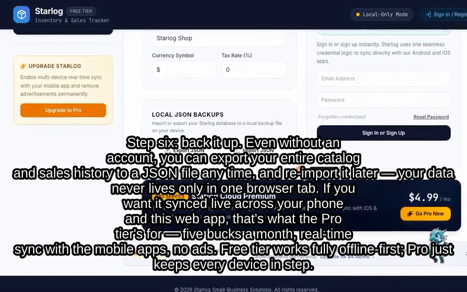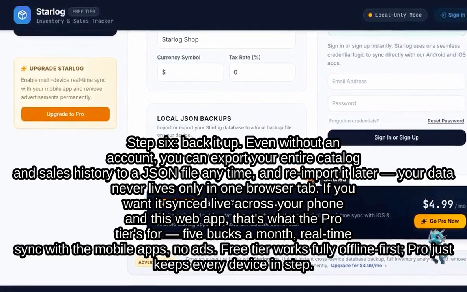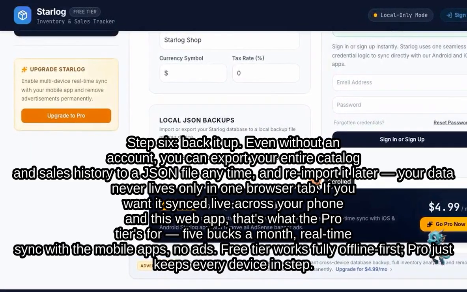If you want it synced live across your phone and this web app, that's what the Pro tier's for. $5 a month, real-time sync with the mobile apps, no ads. Free tier works fully offline first. Pro just keeps every device in step.